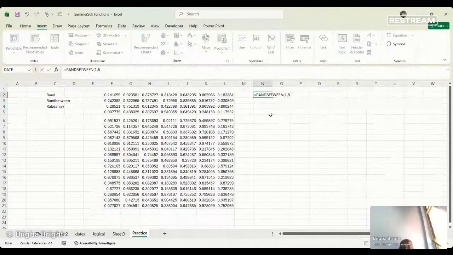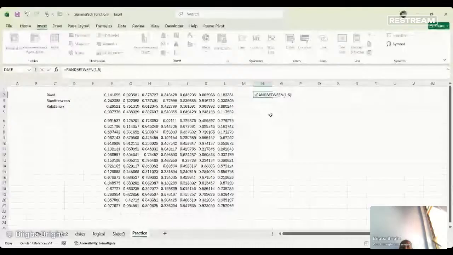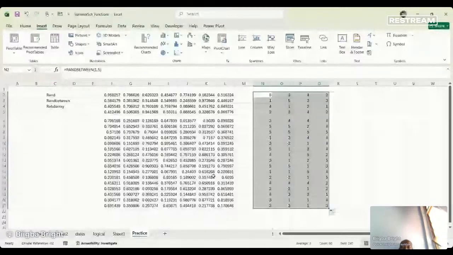So we are expecting that all the kids born, the lowest weight will be 1 kilogram, the highest weight will be 5 kilogram. And that is how we create RANDBETWEEN. Now come to this point, and then also use RANDARRAY.